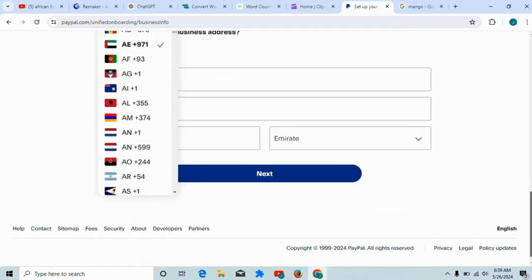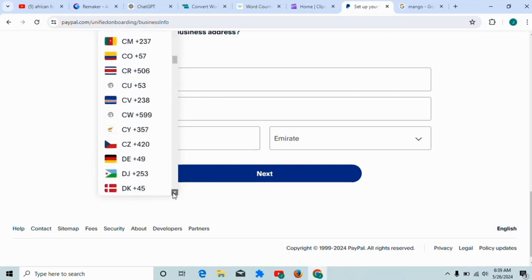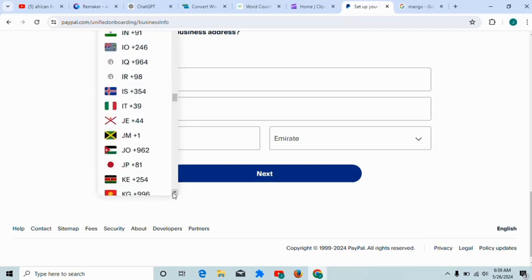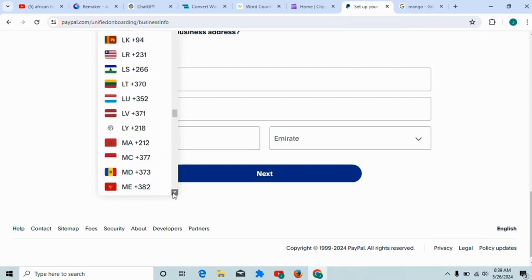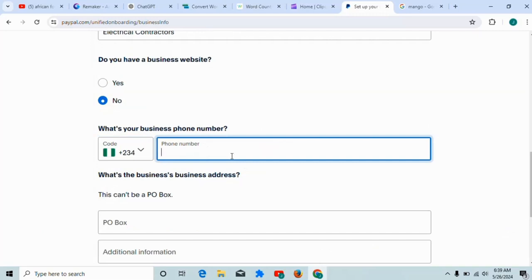So here now, since I'm from Nigeria, all you need to do is just scroll down until you see Nigeria. Select Nigeria, then you put your Nigerian phone number here and continue with your registration with your Paper account. So let's go, guys. This is Nigeria. Then now put your phone number here. So this is what I will be doing. I will use 070. And let me use 8142375203. Perfect.